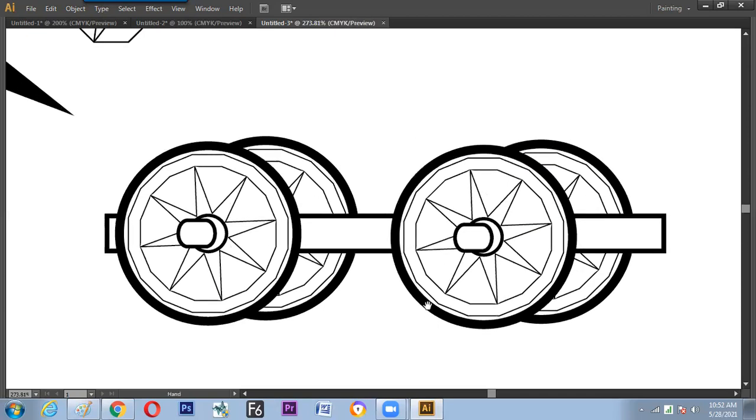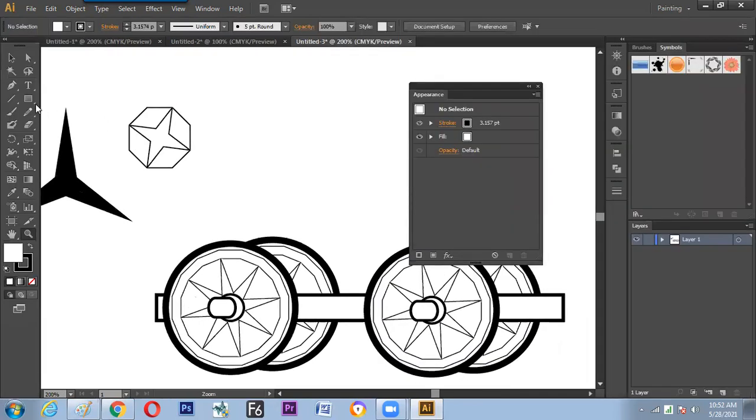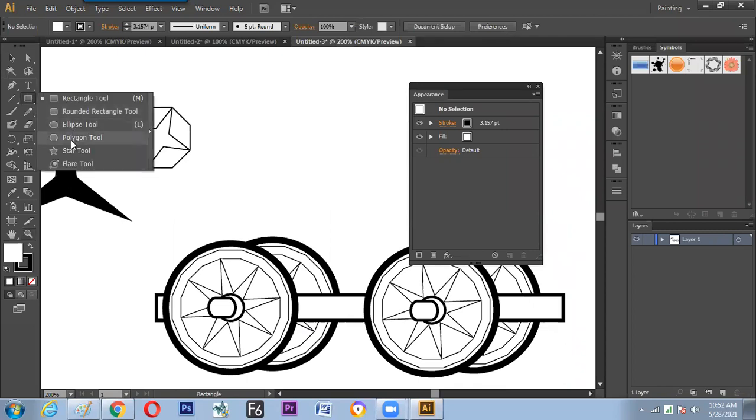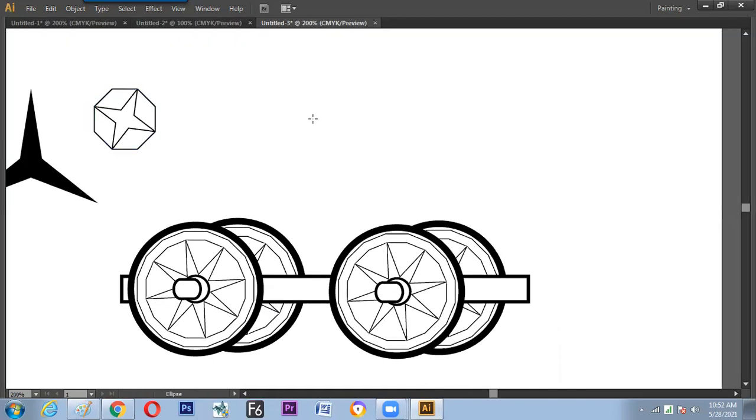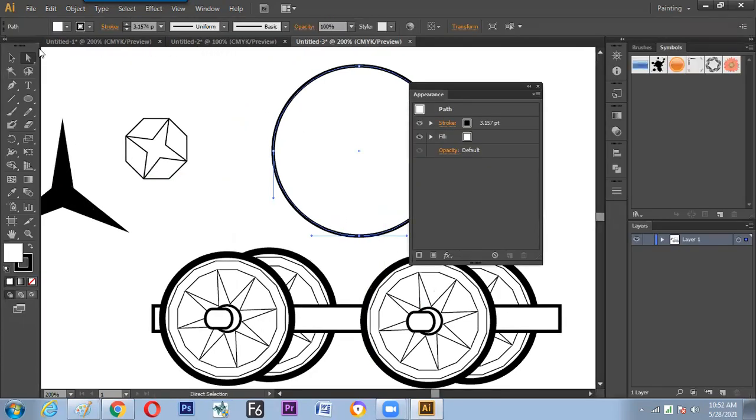Get the arrangement. Yes, a lot of patience is required, obviously. And now we fuse the upper part. Need to make a half circle over here. How to do it? Break it, delete it.